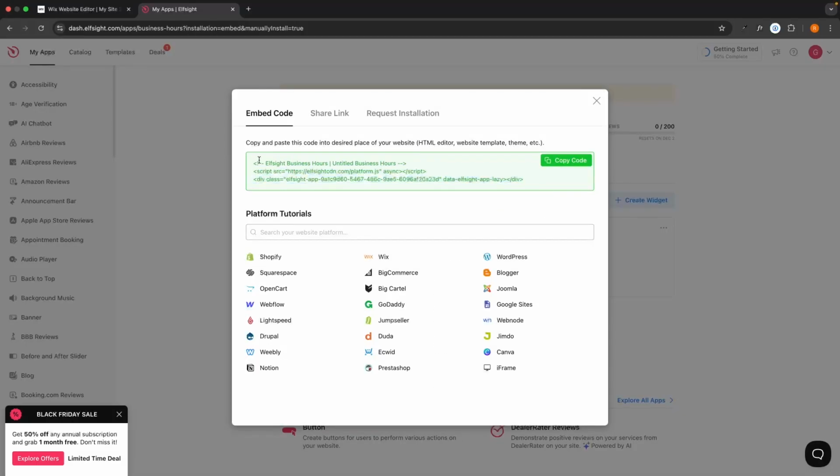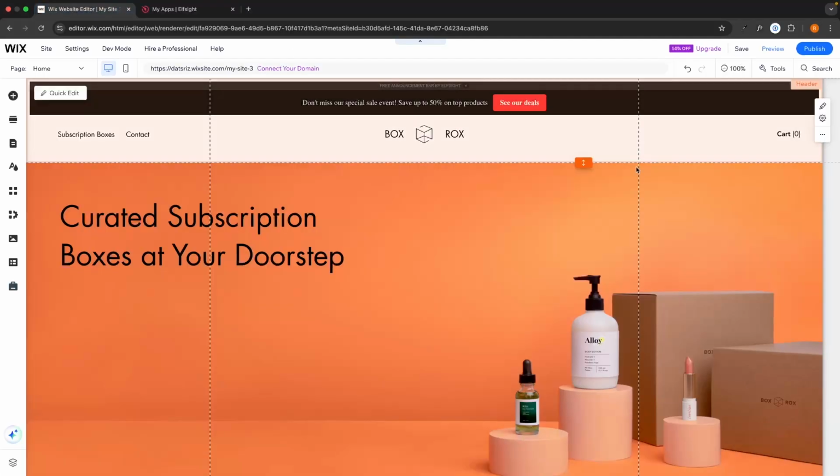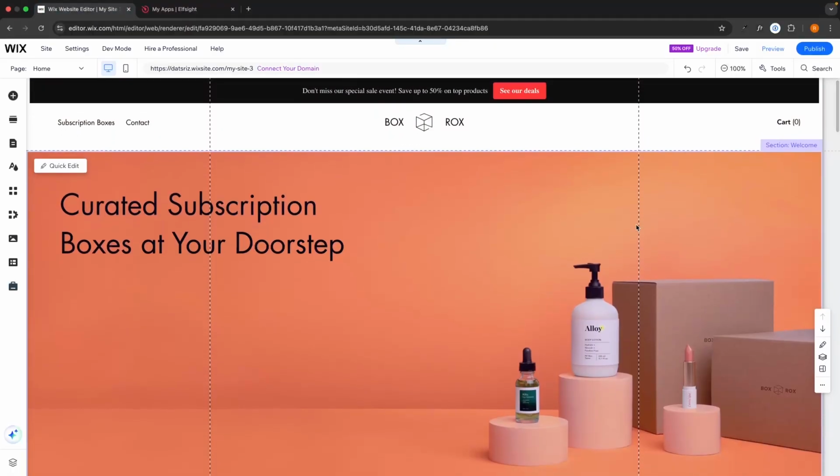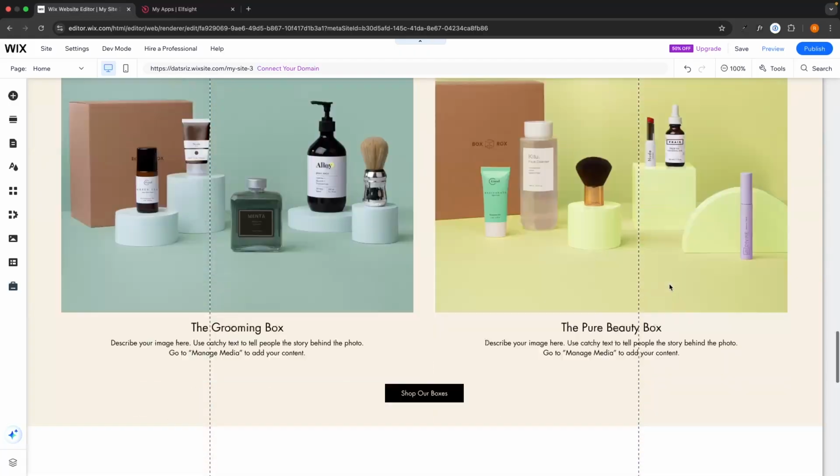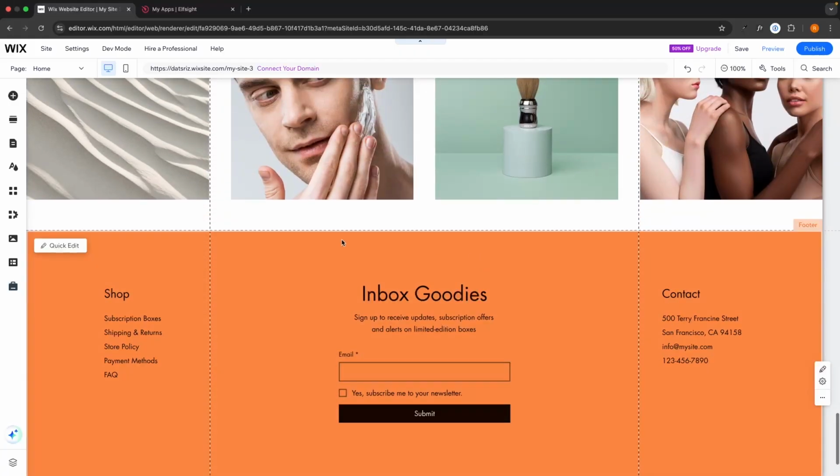And once that is selected, we are now going to be given this piece of code that will allow us to put the business hours onto our website. So we just want to copy the code right here and then go over to our Wix editor. And from here, it's literally just copy and paste. So we just first of all find where we would like to add this in. I'm going to add mine right above my footer section.